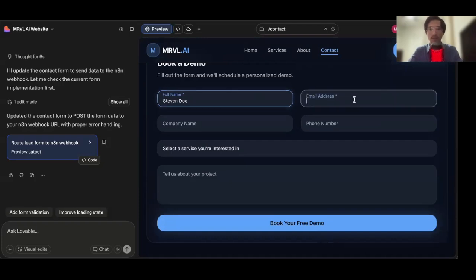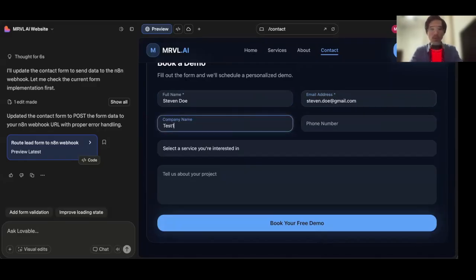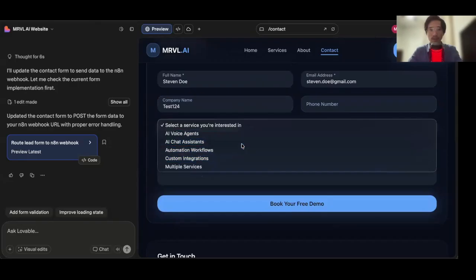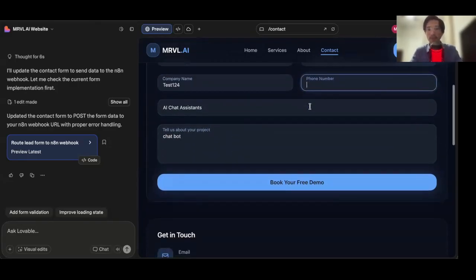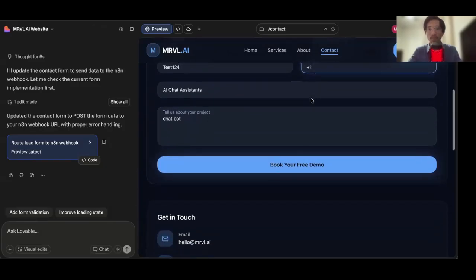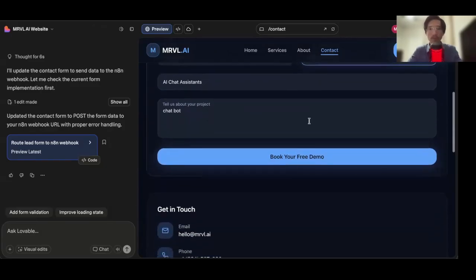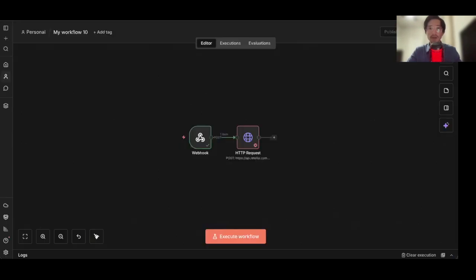Stephen Doe, Stephen.Doe, test 1, 2, 4. That's fine. Okay, chatbot. Then let me press +1. Okay, I have my number in. Let me grab my phone here. So I got my phone. Let's go ahead and execute the workflow.